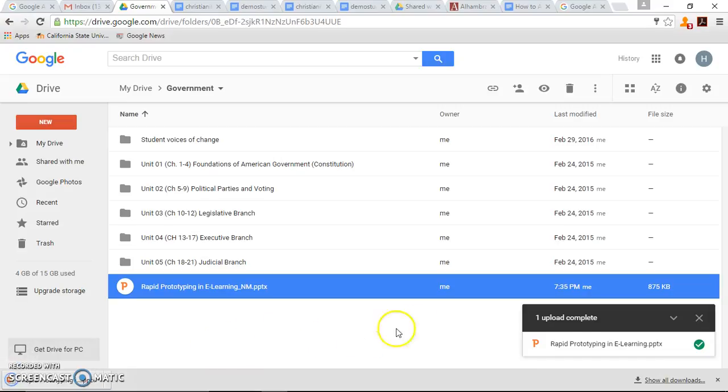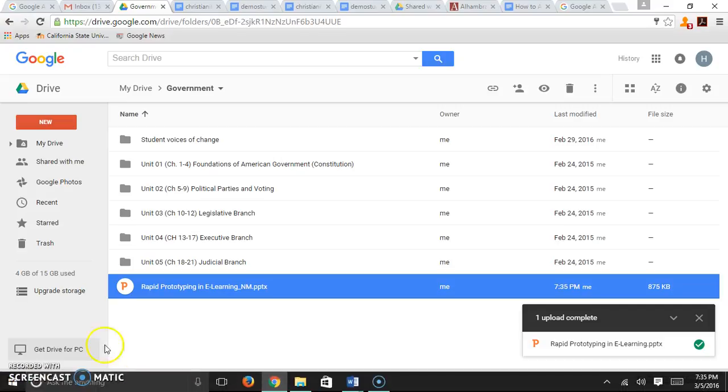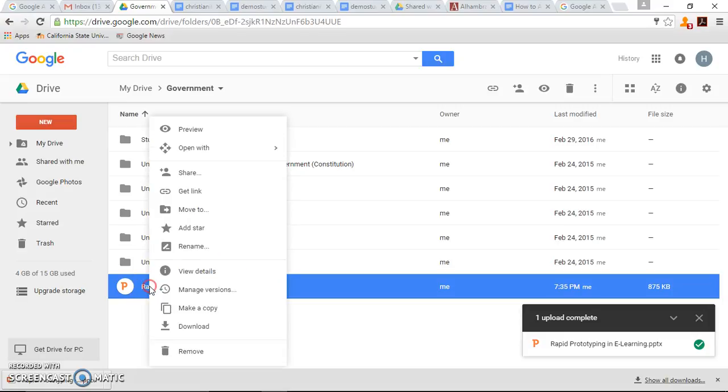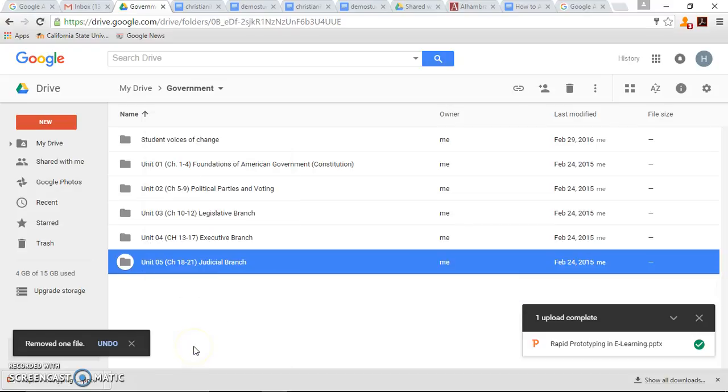It'll go really quickly, and in the bottom left hand corner, I'll see that that was downloaded to my download folder. And it happened so quickly that you didn't even notice that it was there. If you upload something and it's a mistake, you can go ahead and right click, you can remove the file, and the file is gone.